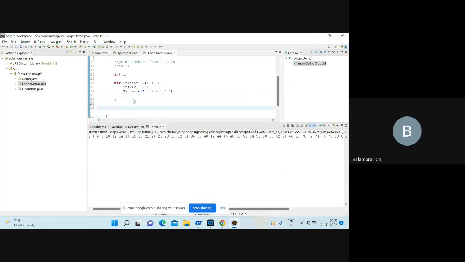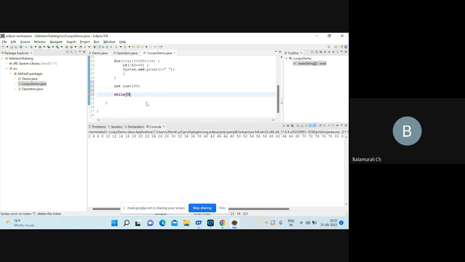Yes. And so let us use a while loop also, right? While, let me use a different variable to avoid confusion. num equal to 100. While num is greater than 0, I'm printing num.